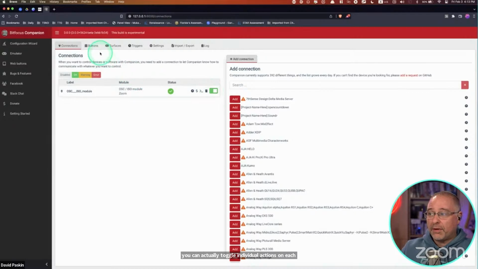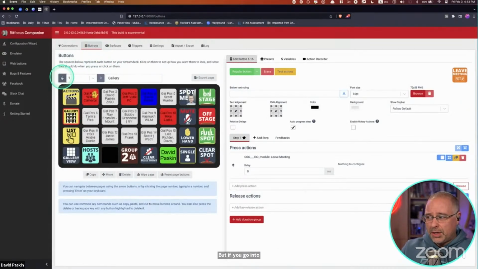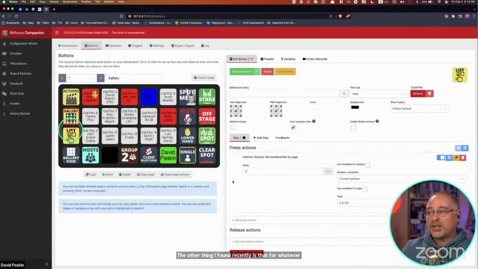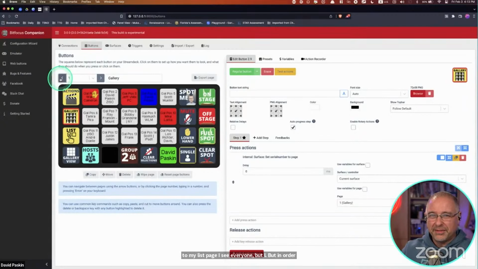The other thing I found recently is that for whatever reason, my gallery page, where I've brought in gallery buttons, so gallery position, doesn't load when I join a meeting. My list page does. So when I switch to my list page, I see everyone. But in order to get those folks on my gallery page, I have to first see them in list view. So there's some quirky things going on here, no doubt.